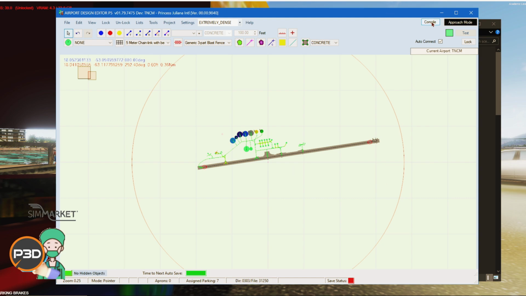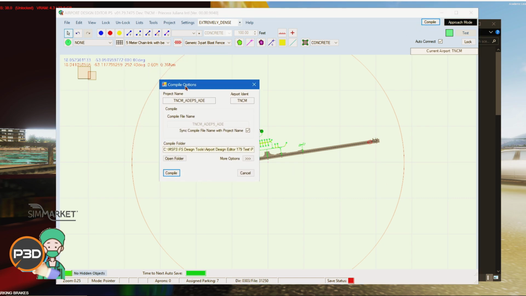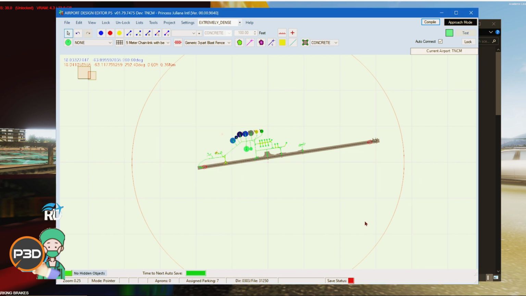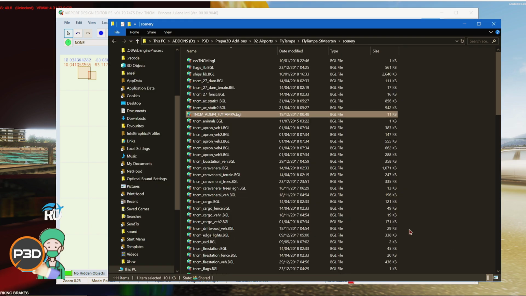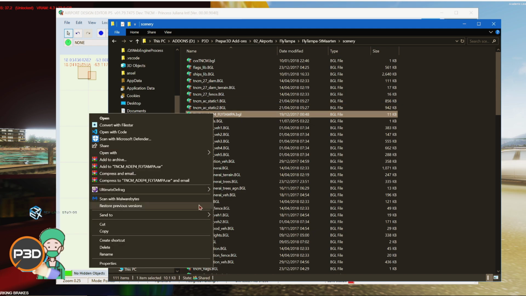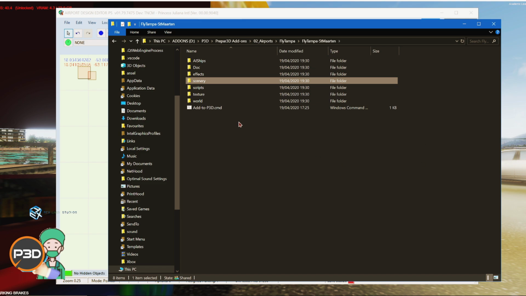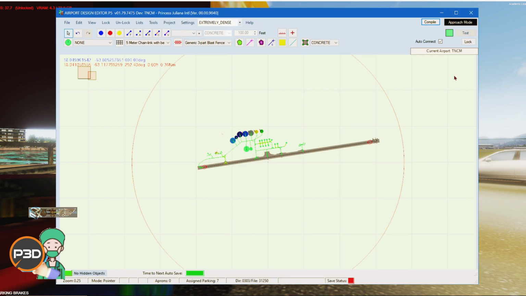Anytime you compile an airport, you're saving it as is. And I always recommend that if you ever do any alterations, you create a copy of the airport and put it outside of this folder. That way, if you want to revert back to the original, you can.